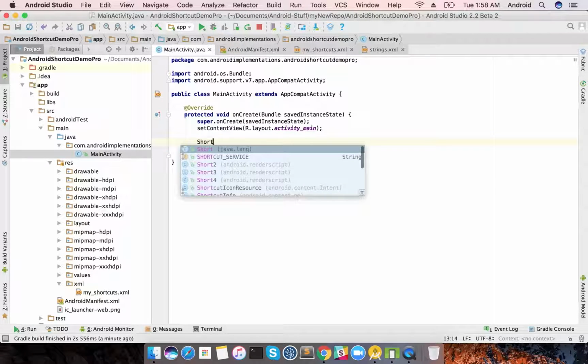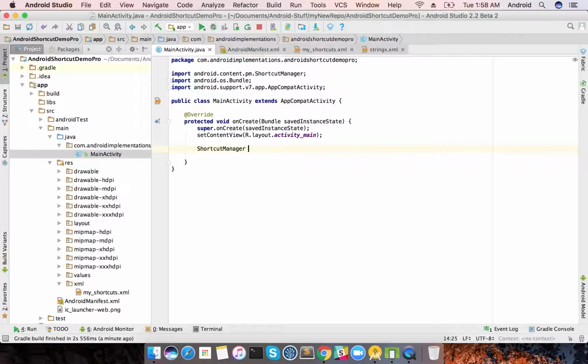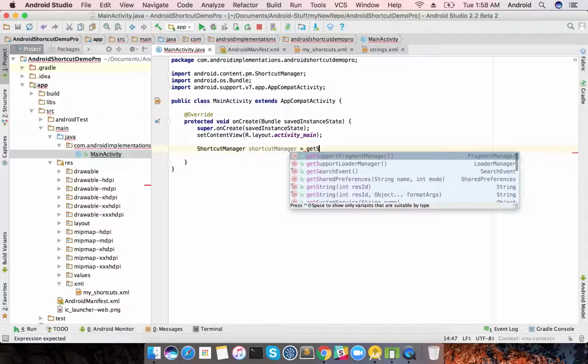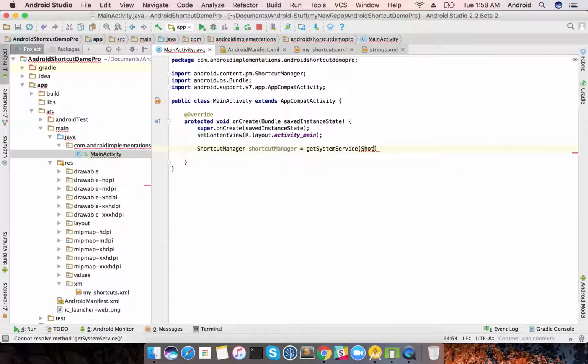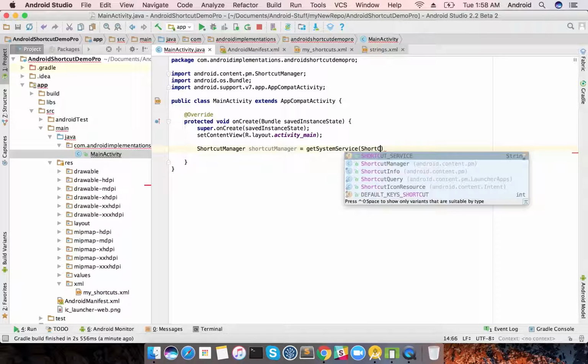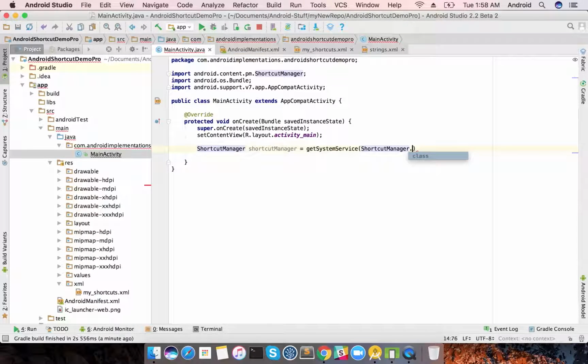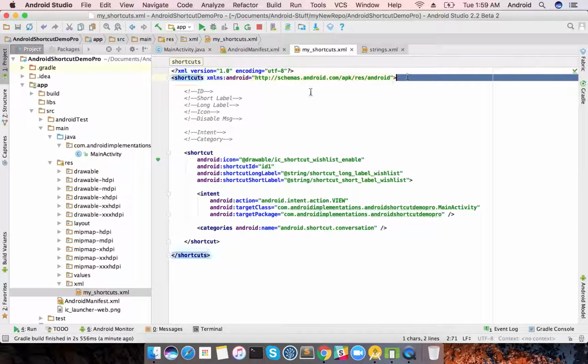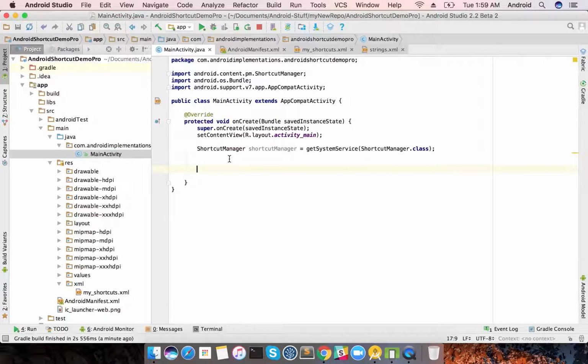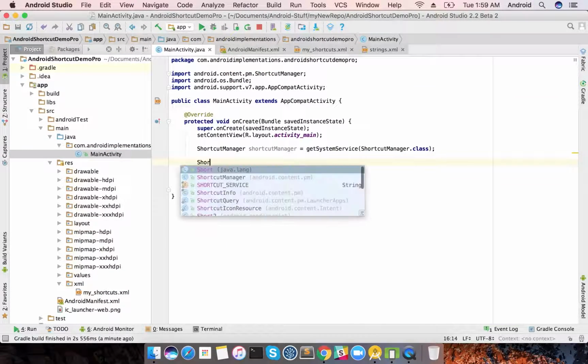So first of all, create a shortcut manager. Let's get the system service, the shortcut manager class. Now this is exactly how your outer shortcuts are. So now just go ahead and create single shortcuts, as in the shortcut object here.